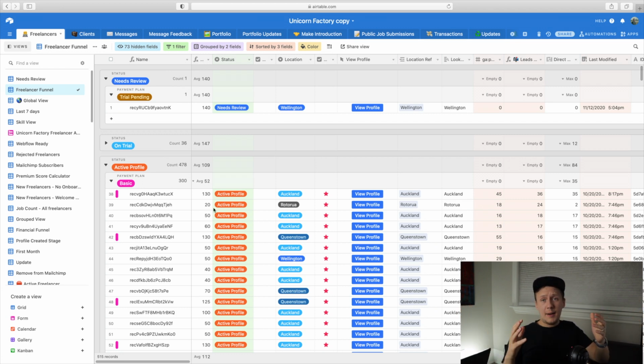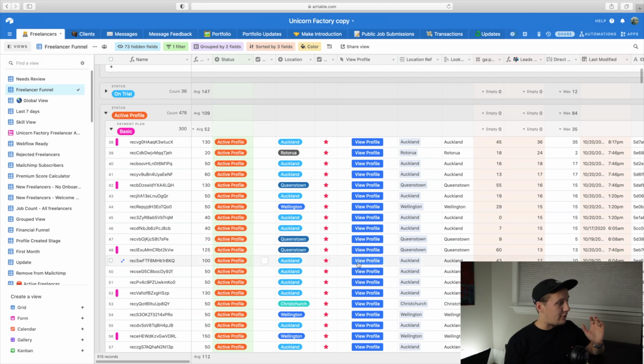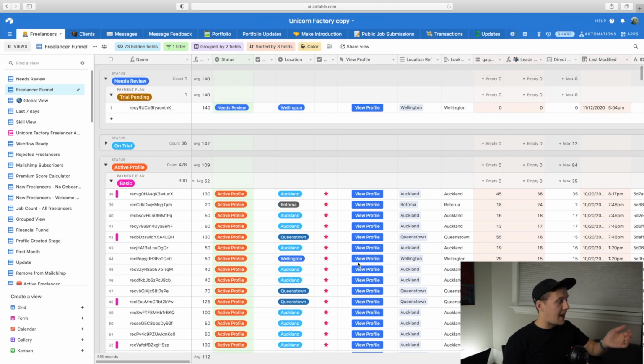The one thing that caught my attention with Airtable really early on was just the slick interface that they have, and my ability to organize information very nicely and visually. So right now we're looking at the freelancer funnel, which is basically all of my freelancers who have ever signed up to the Unicorn Factory, grouped by the stage of their application. And while we're here, let's talk about another feature that I really love in Airtable, and that is views.